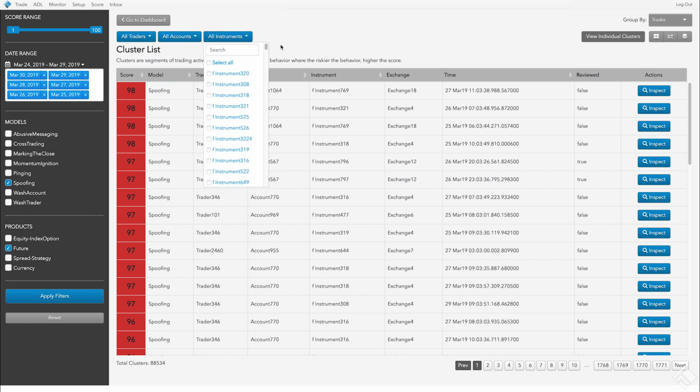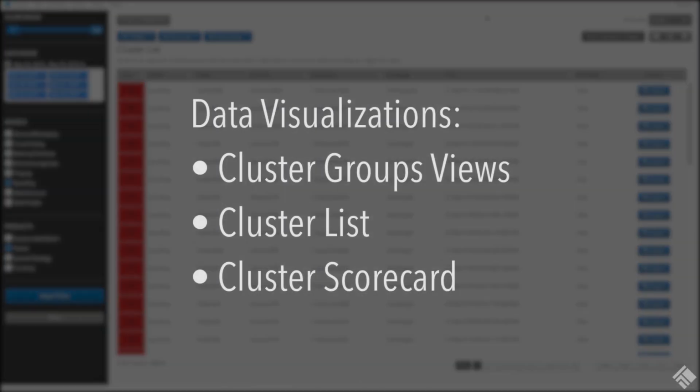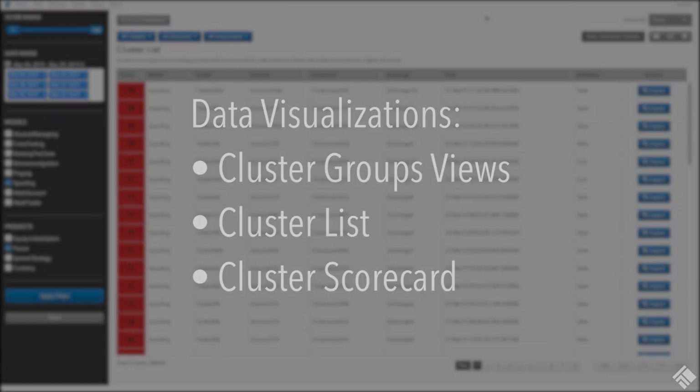TT Score also provides a number of data visualizations, or views, to help us analyze trading activity at various levels of granularity. We can use cluster group views, which group clusters a number of different ways to help us identify concentrations of problematic trading activity. Once we identify a group of clusters that requires further review, we can use the cluster list to view a list of individual clusters in that group. From this list, we can use the cluster scorecard to review the individual clusters themselves.